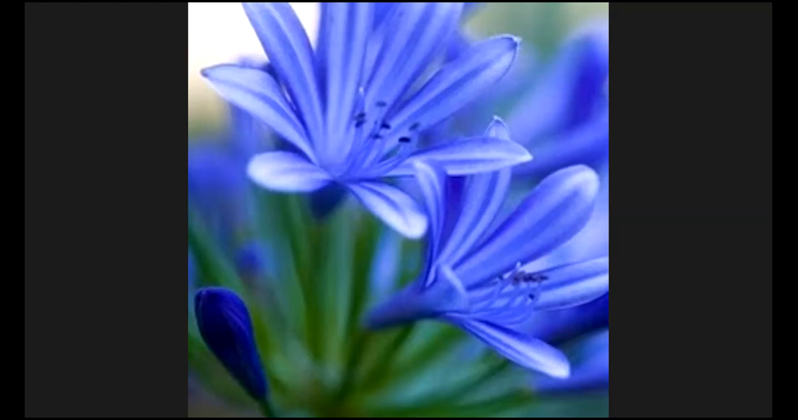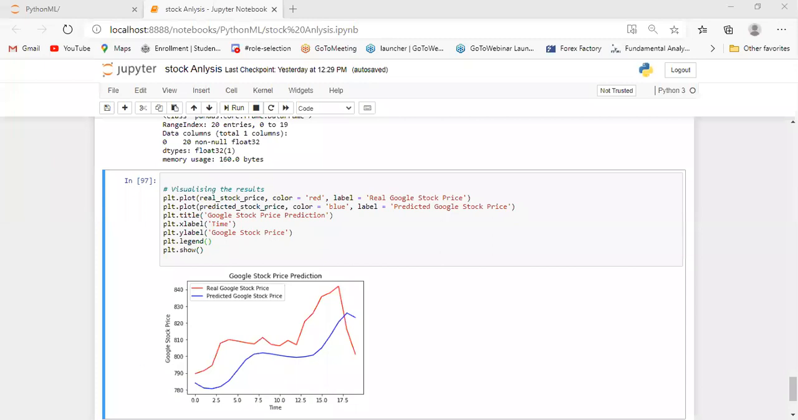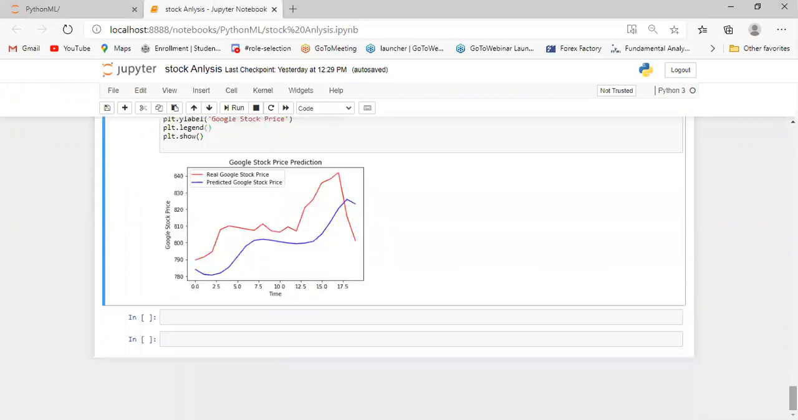Just 2 seconds, guys. You can check here the Google stock price prediction in red and blue color. There is just a minor difference in the predicted Google stock price. We can check how well our prediction model works for the stock price prediction.